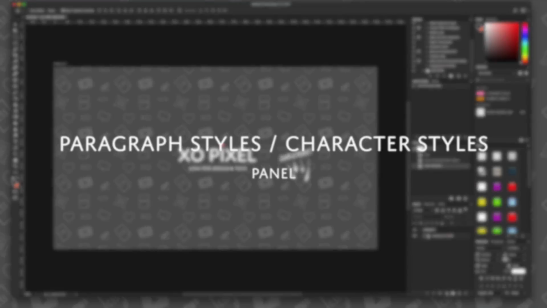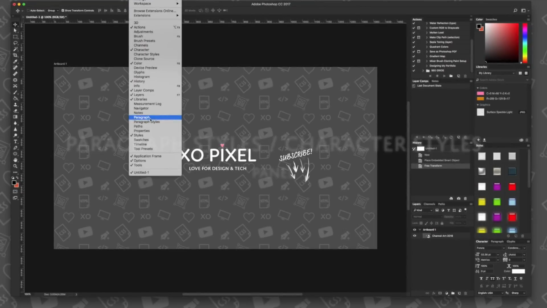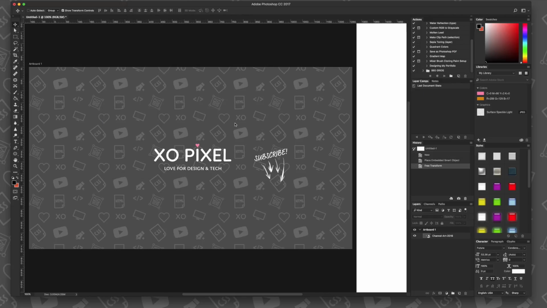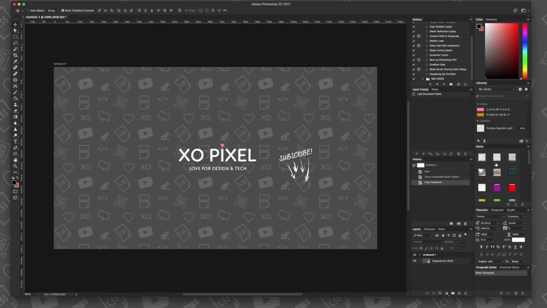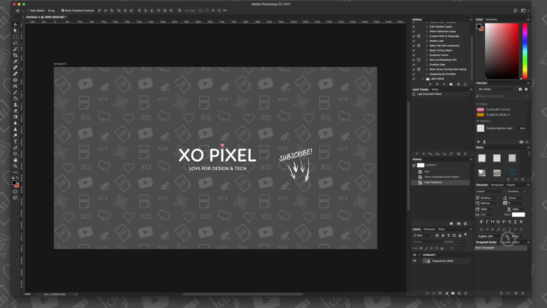your text. This panel has two windows, paragraph styles and character styles. Once you've created a specific text style using the character, paragraph, and glyphs panel above, you can save that style using the paragraph styles or character styles panel. Then you can use the styles as needed with just one click.